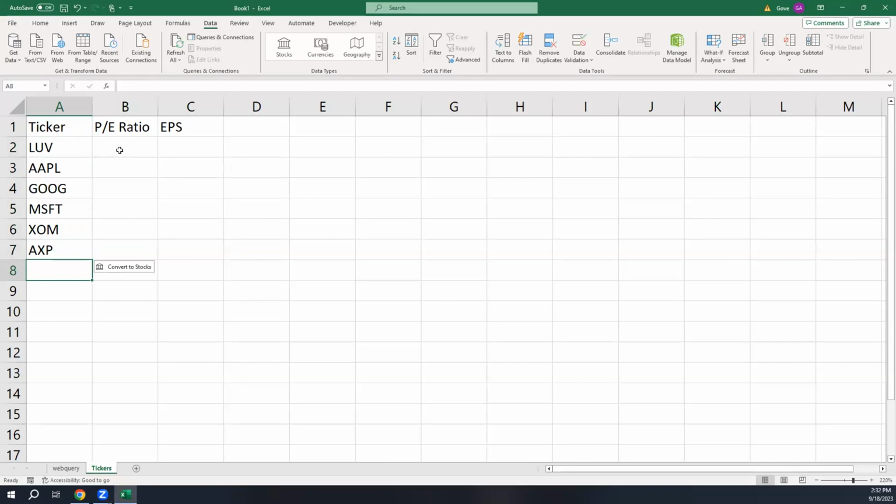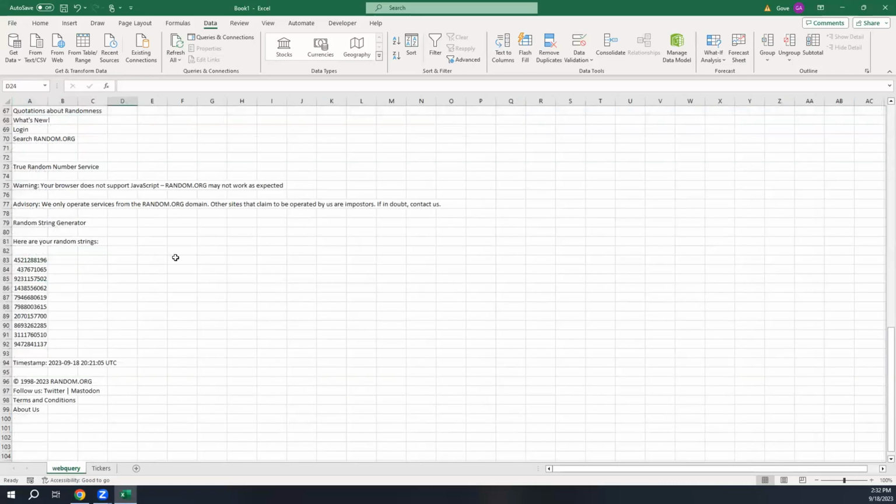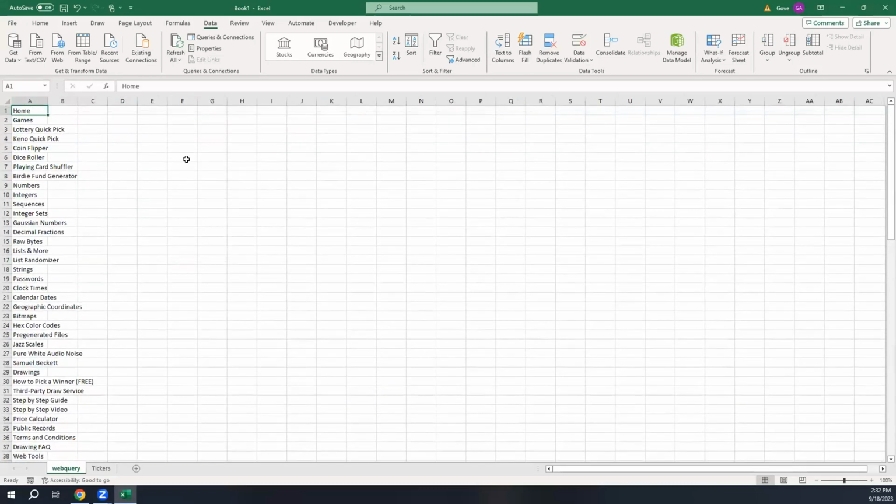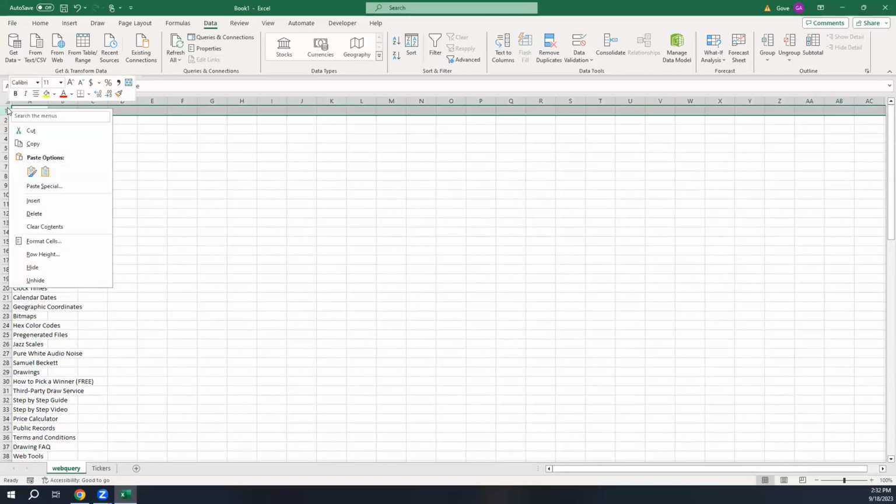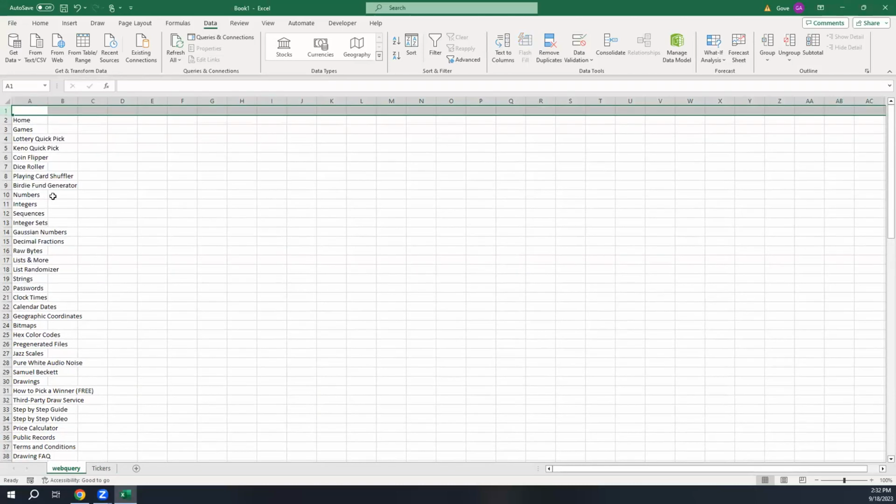All right, so we've got this set up. I want to make one change to my web query. So let's come back to the web query sheet. I'm going to want some space above my web query, so I am going to insert a row, insert entire row.